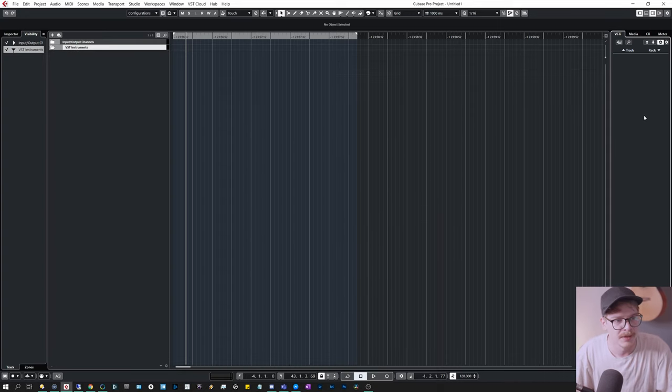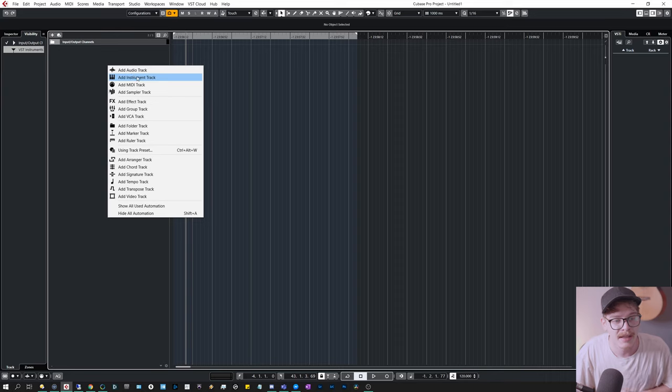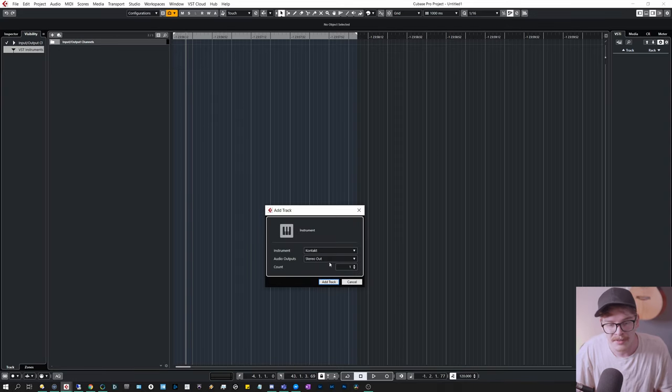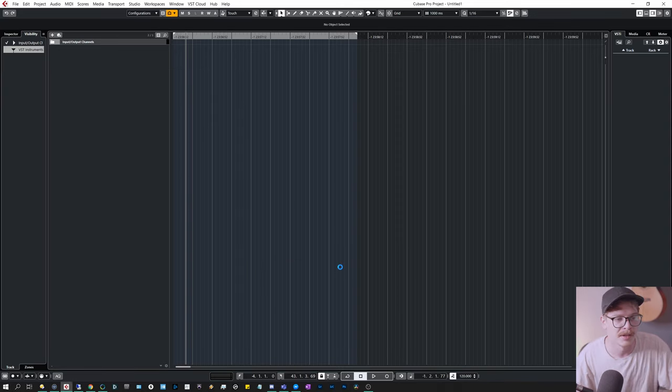Okay, so creating a track instrument instead is super easy. Just add an instrument track, Kontakt, and there you go. Now, the next question is, would you want to add one Kontakt instance per instrument, or would you want to do something like one Kontakt instance and then up to 16 MIDI tracks that send their MIDI to that instance of Kontakt, and then have either one or multiple outputs from that Kontakt instance in your mixer?